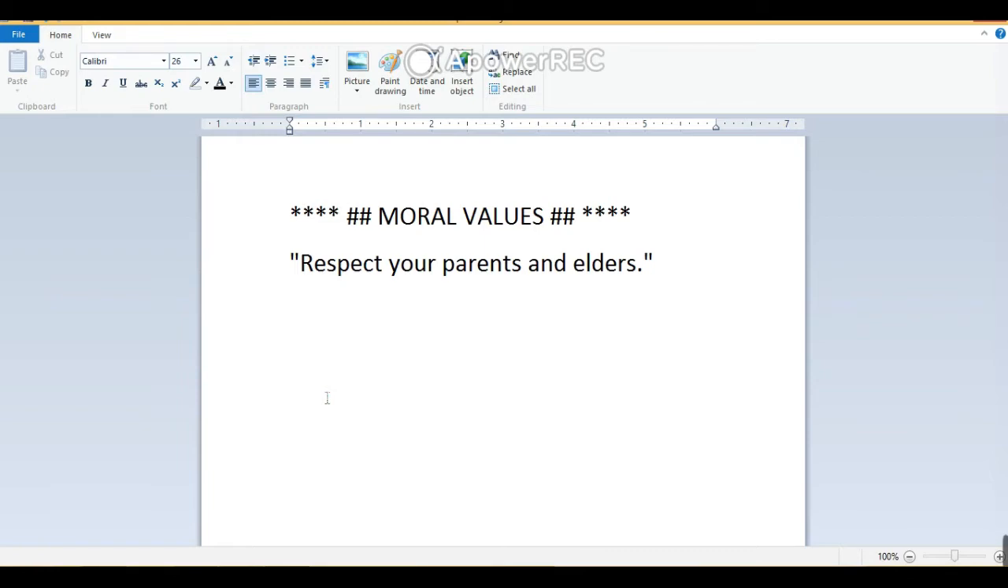Now practice time. Here kids need to type as shown on the screen. To do that, kids first need to press and hold Shift key and then need to press number 8 key 4 times to get 4 star symbol. Then need to press the space bar and again press and hold the Shift key, then press number 3 key 2 times to get the hash symbol.